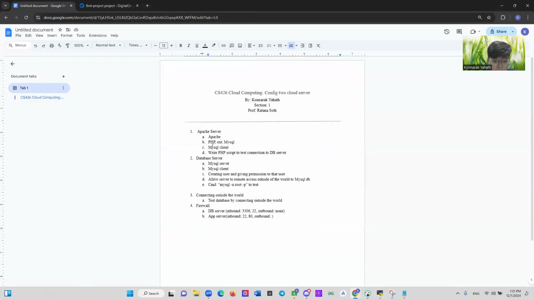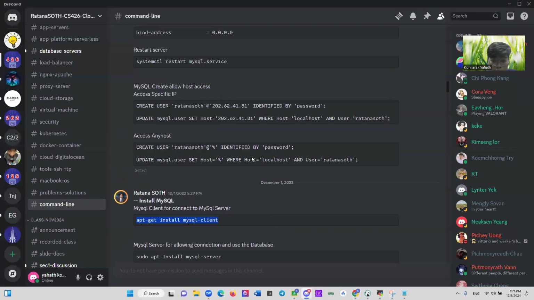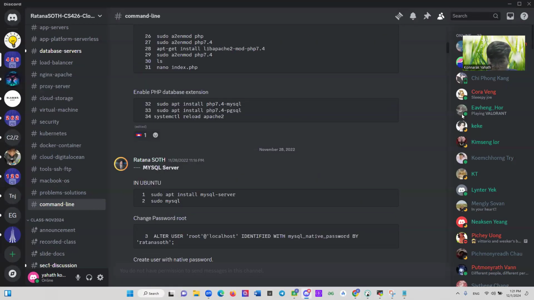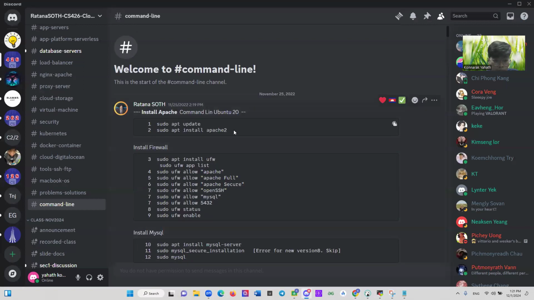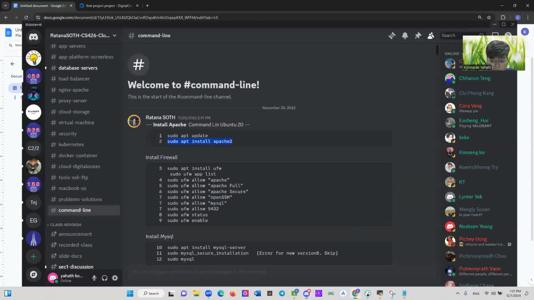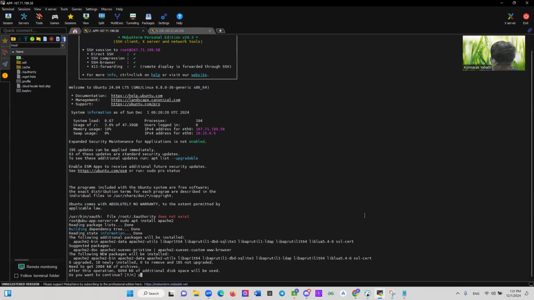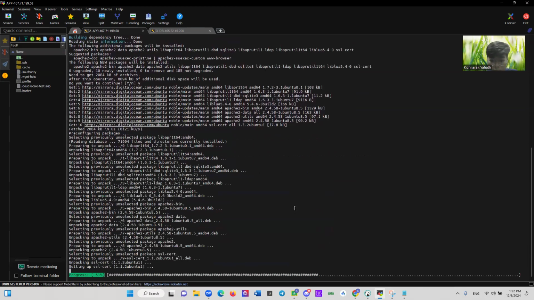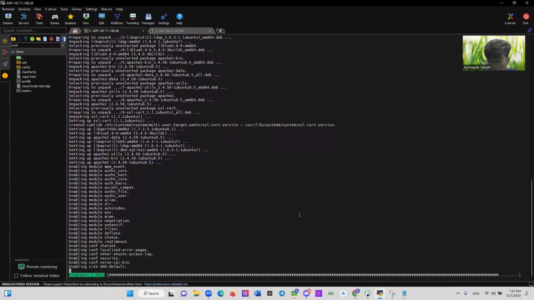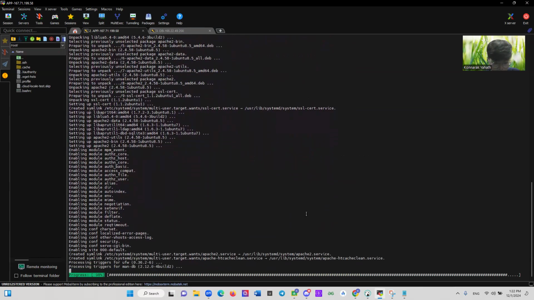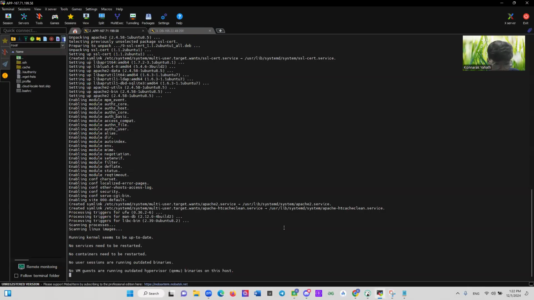So we have to install Apache and PHP and the PHP extension for my application server. So let's find the command. Here is the command to install the Apache server. So going to the app server and paste it here. Get it installed. Yes, it takes a little bit of time. And it's done.